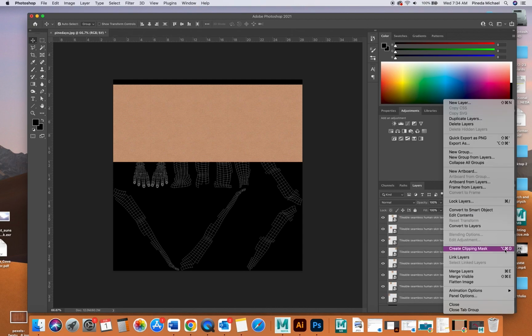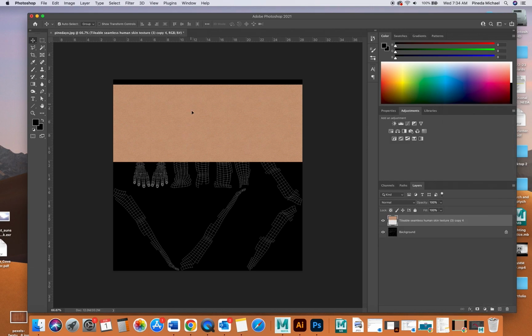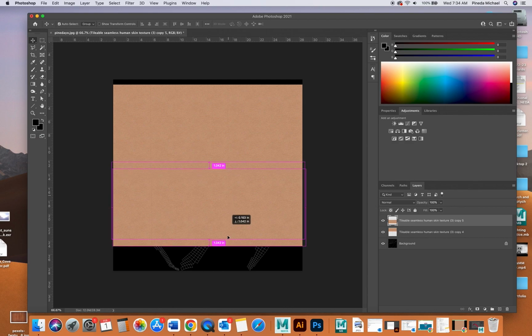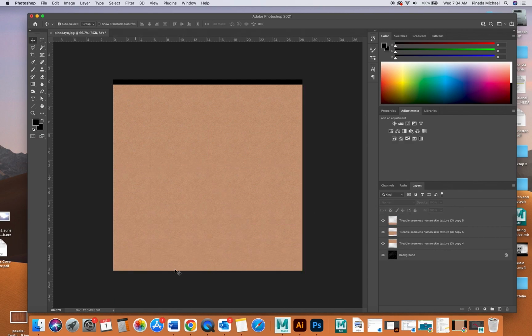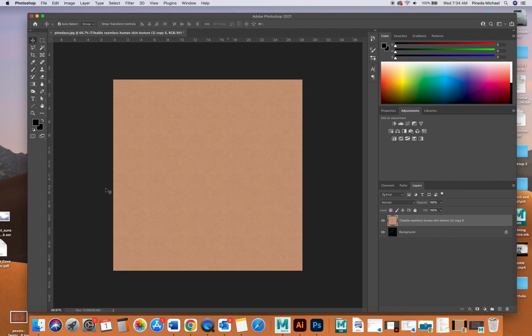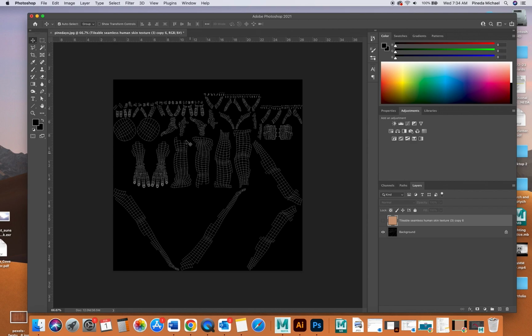So I'm going to merge these layers here, make it a little easier. Let's wallpaper this big chunk. And one more time. Cool. So now I have this skin texture that's going to cover all of my design. Okay, but I'm going to turn that off for a second.